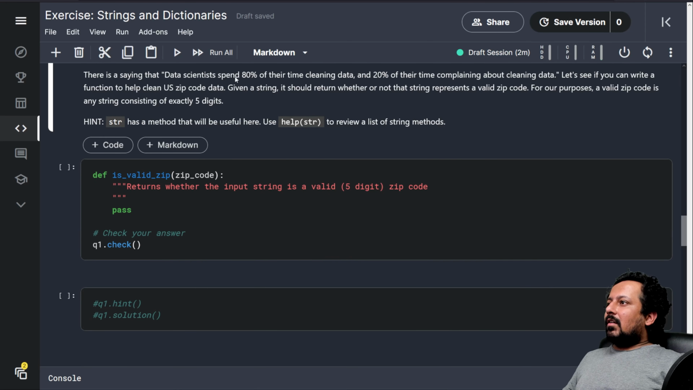So there is a saying that data scientists spend 80% of the time cleaning the data and 20% of the time complaining about cleaning the data. So now they want you to write a function to help clean US zip codes. Given a string, it should return whether or not the string represents a valid zip code. A valid zip code is any string consisting of exactly 5 digits. Okay.